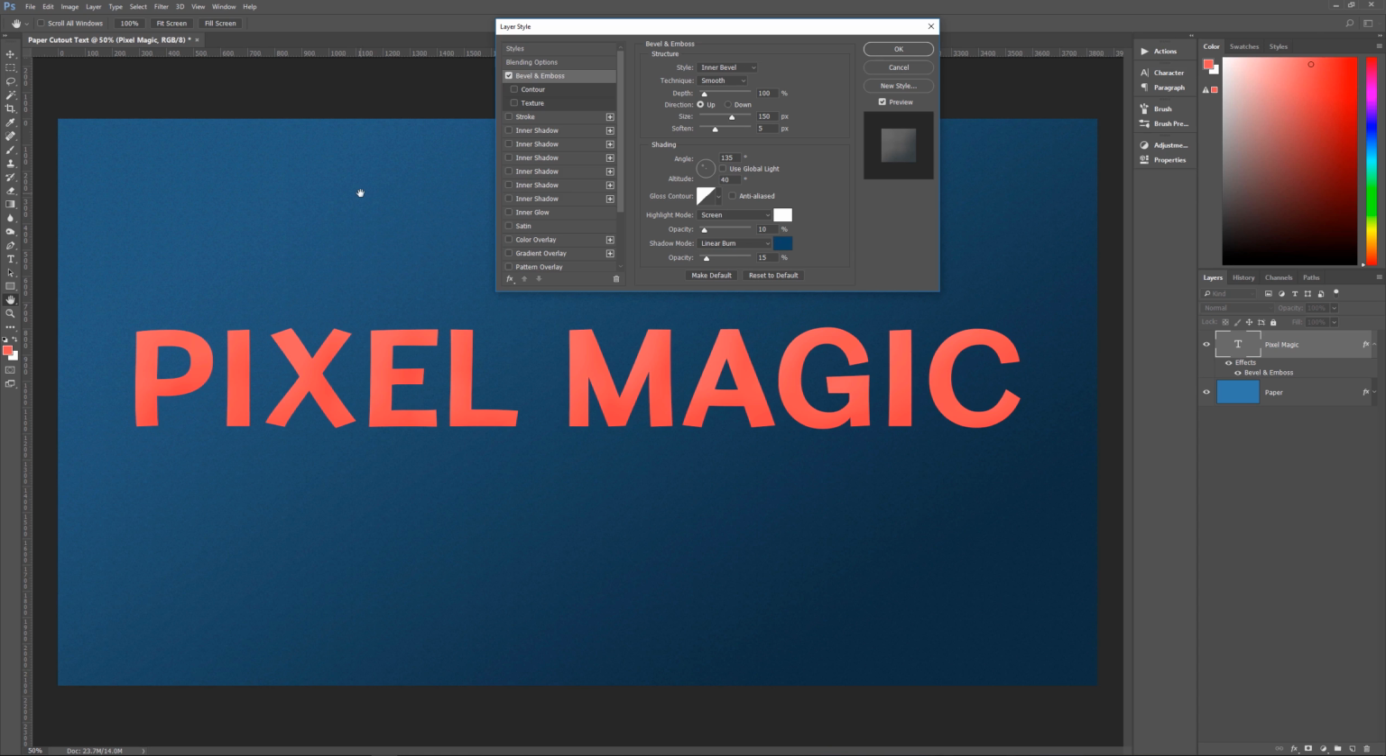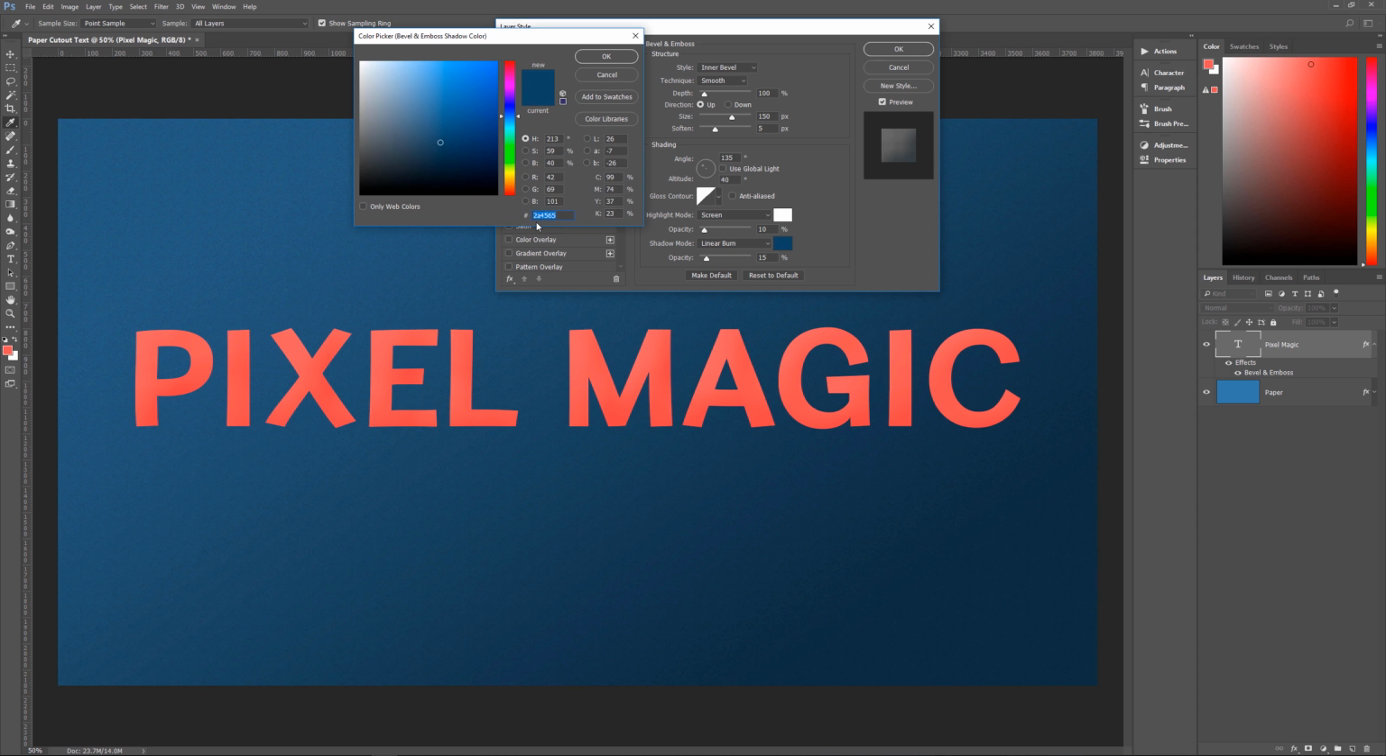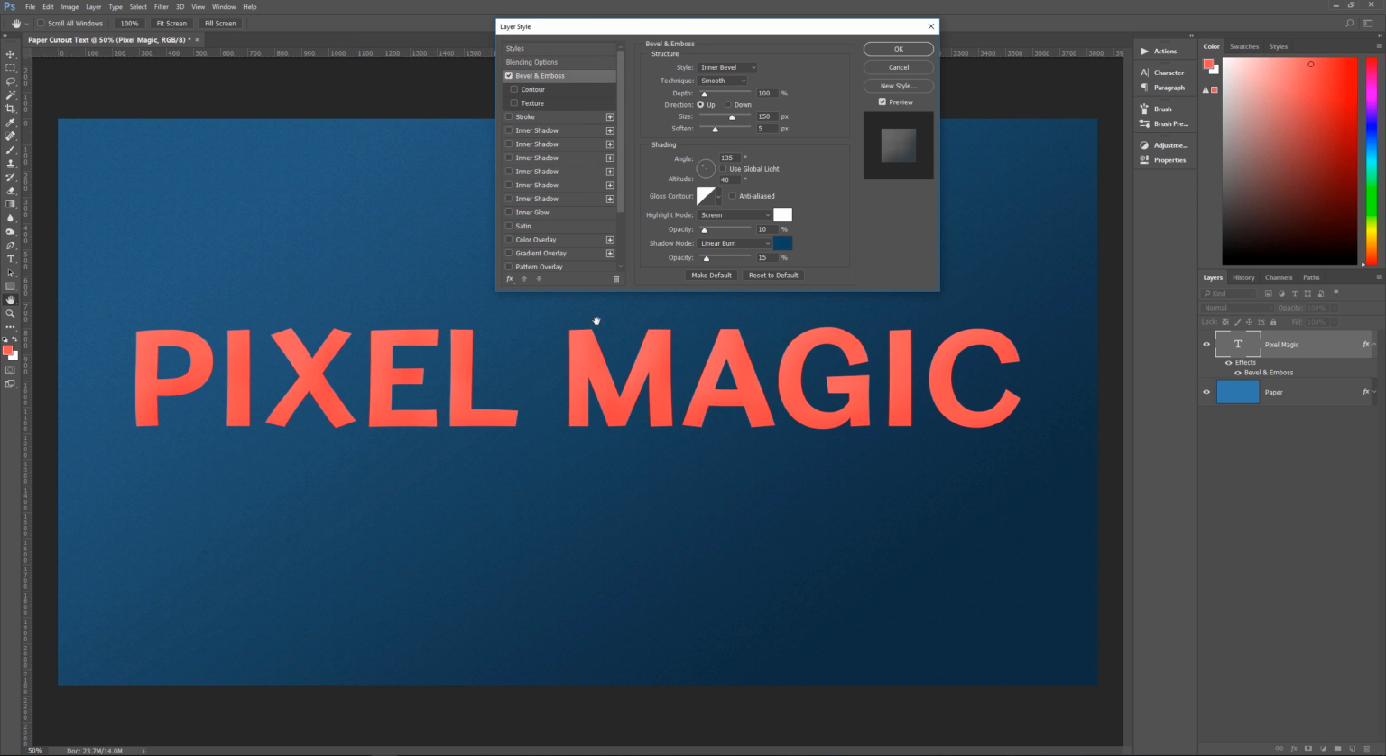Okay, so if you chose a different color for your paper, then you want to use a darker version of that paper. Now I'm using this blue, so the background color that I'm using is 2A4565. But feel free to mess around with that. You can use just about any color. The opacity is 15%. You're just giving it a slight hint of a shadow on the inside. It's not really all that important to be specific with that color, as long as it's somewhere in the color range of your background color and a little bit darker, you're fine.